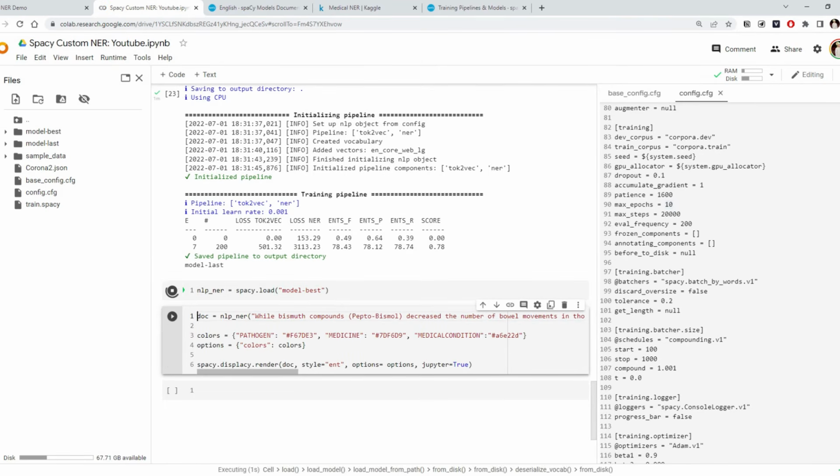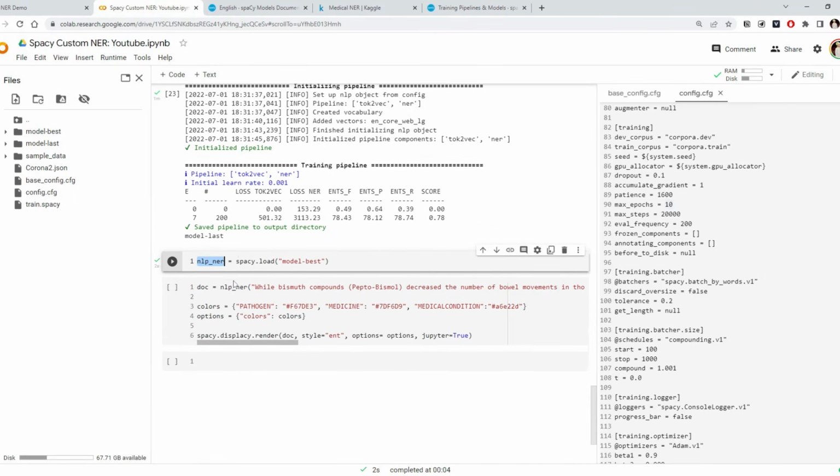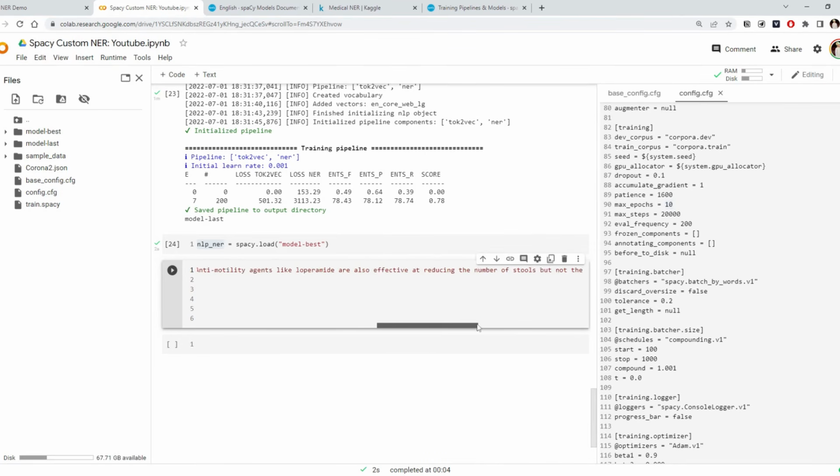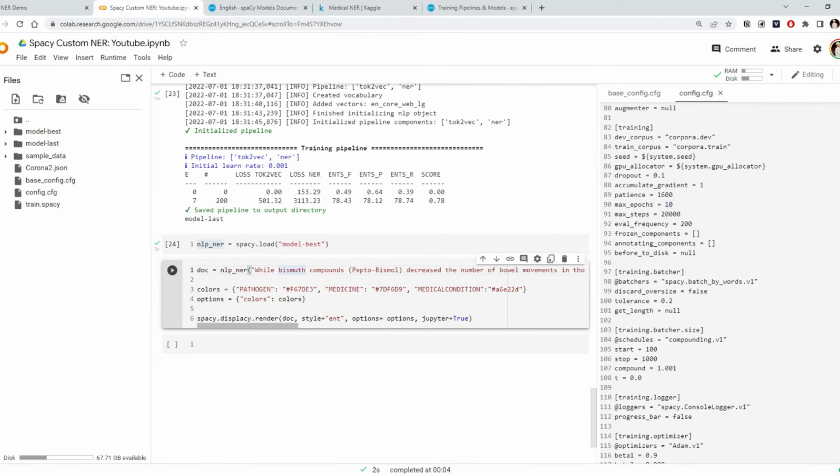Let's call that model nlp_ner_model. Once we have that model, we can pass in the same way the text that we passed earlier. We are passing this medical text into it, and this time we will also pass some color options to our visualization. We can pass our entity type: if it is pathogen, we want to use this color; if it is medicine, we want to use this color, and we pass these colors as options. So let's run the displacy function again with the render method and pass our document, which is processed by our custom named entity recognition model.